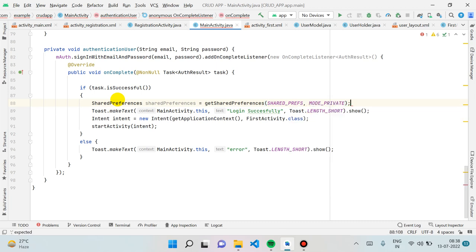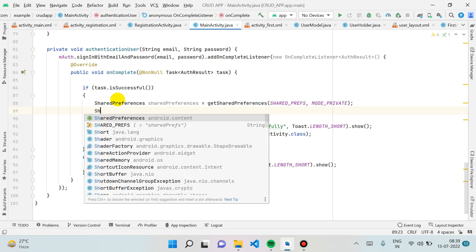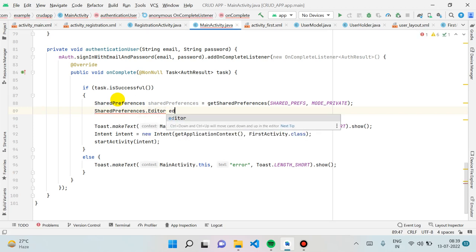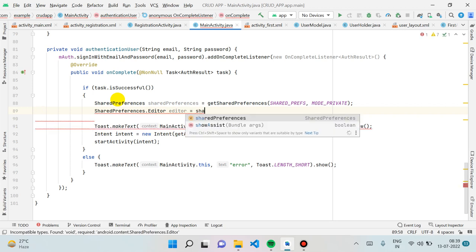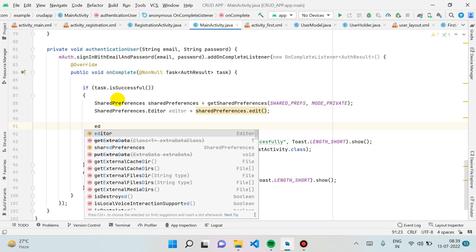Great. After this, we need an editor. Using the editor we can edit, we can write into shared preference. So use our shared preferences dot editor. The object name should be editor, or anything you want to give, and here we can type sharedPreferences.edit(). Very simple. So we have the editor right now, and we don't have to do much now.